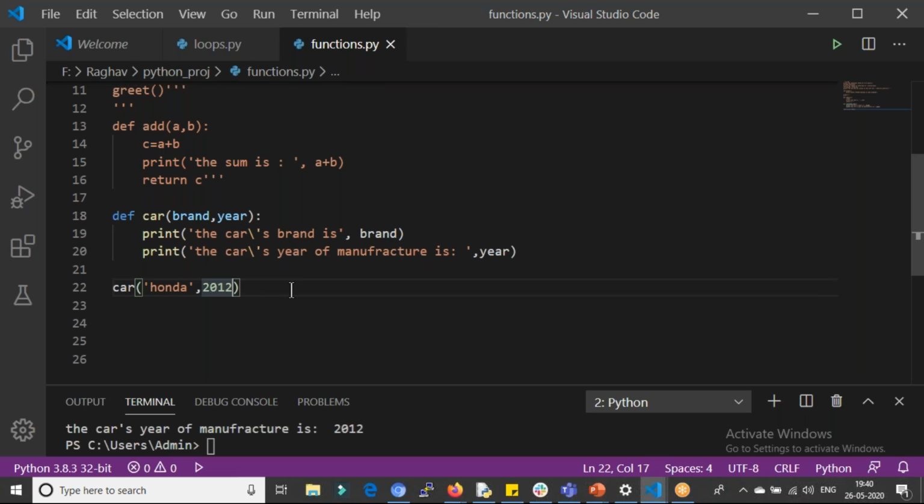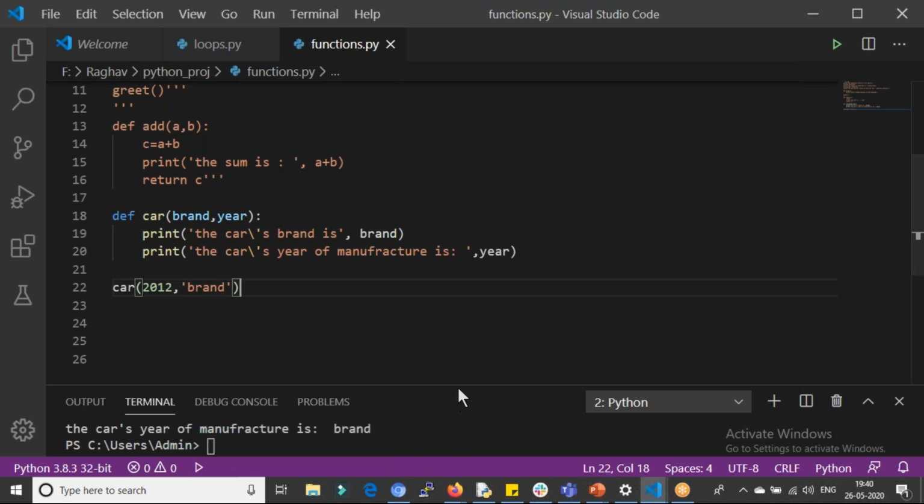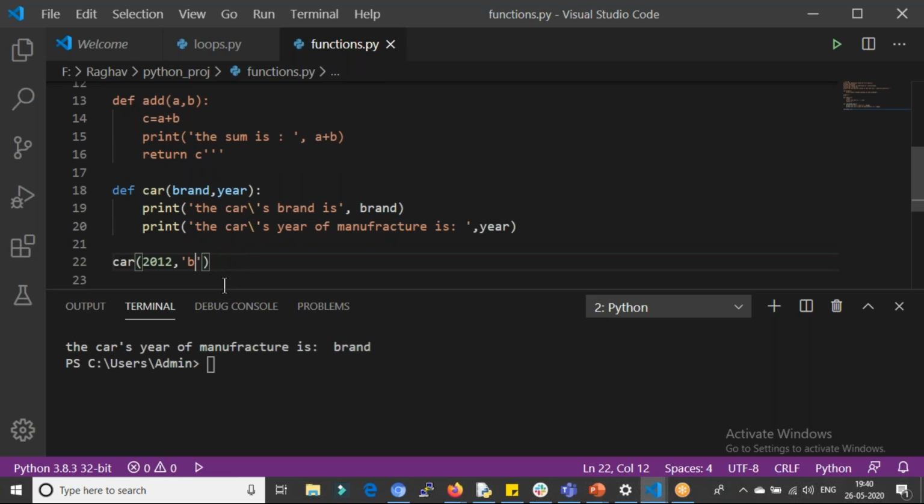Then what happens if I thought that the year was placed first and then the brand was placed? Let's say 2012 and Honda over here. If I run this, what output will this give me? Can anyone answer?